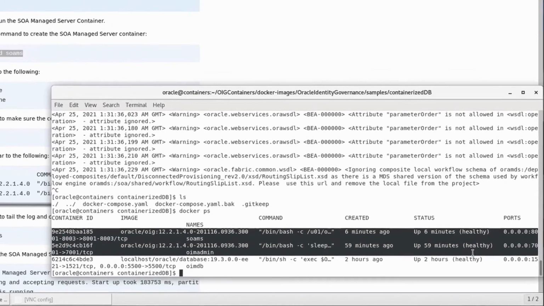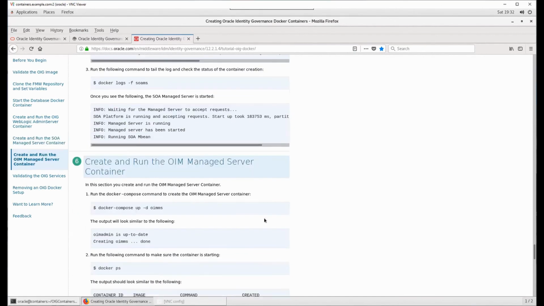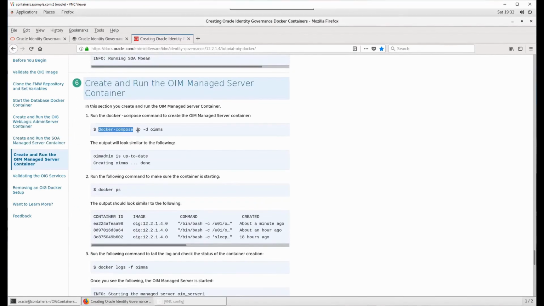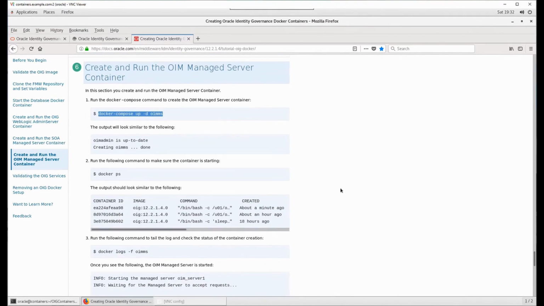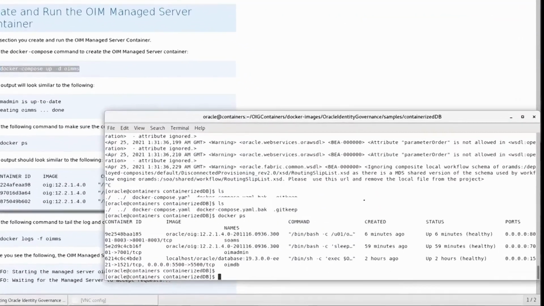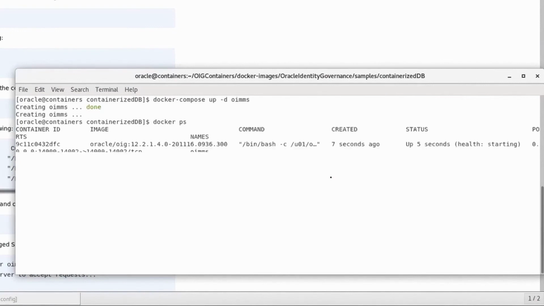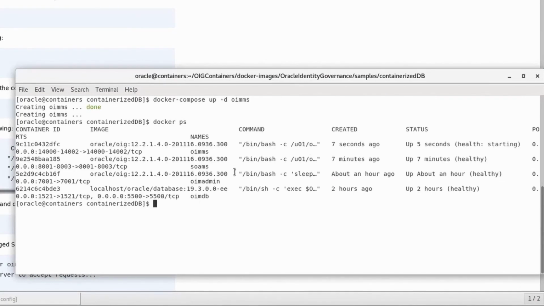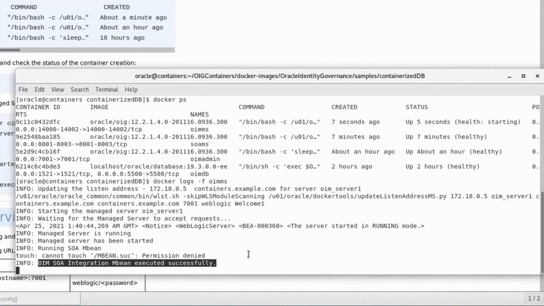All three are healthy. We've looked at the logs. We are now ready for one of the last steps. Let's create the OIG server, or in this case, the container itself is called OIM MS. Container is up and running. As normal, we can monitor the logs. After this, we can do some validation. Then we can do some stops and restarts. It looks like this is done as well.